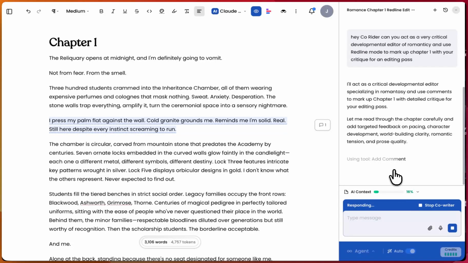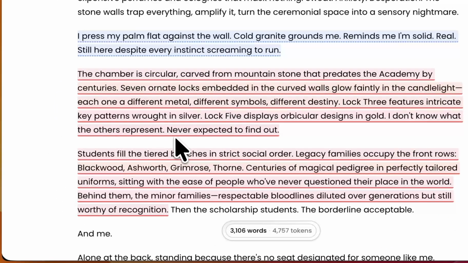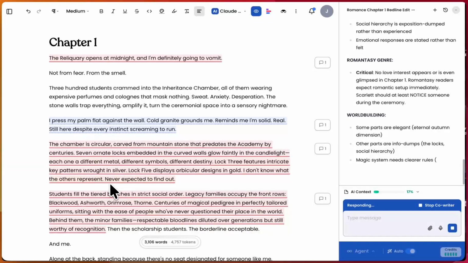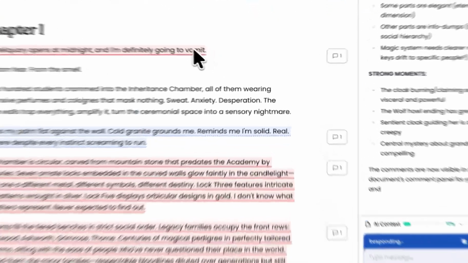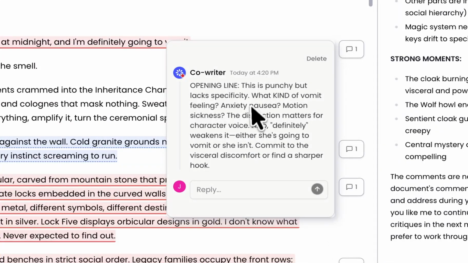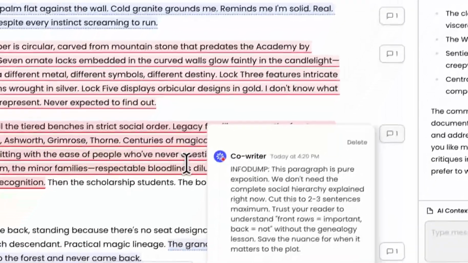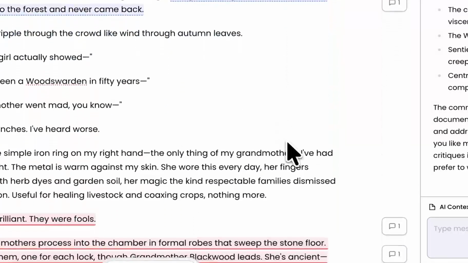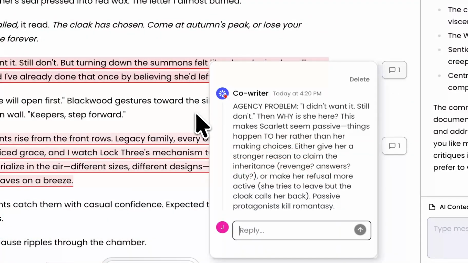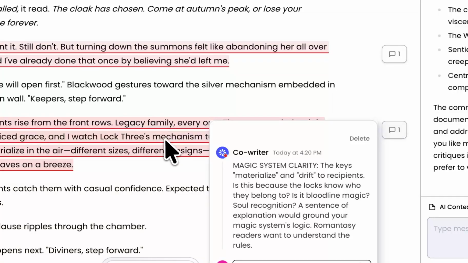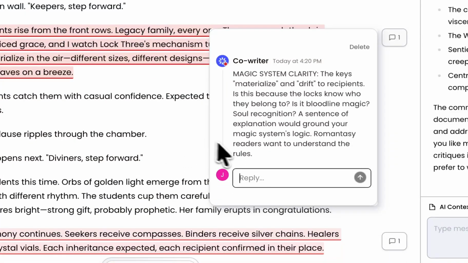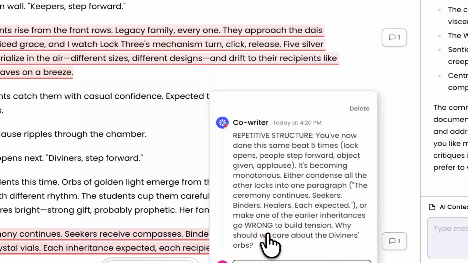So it's calling the tool add comment, reading through the chapter, and we will wait. And now, after a bit of a wait, co-writer has left 17 comments for us, and we can check these out. Here we go. It's redlined the document. It's explaining, and we don't need to obviously take all of co-writer's notes, but it's got some good suggestions to think about.